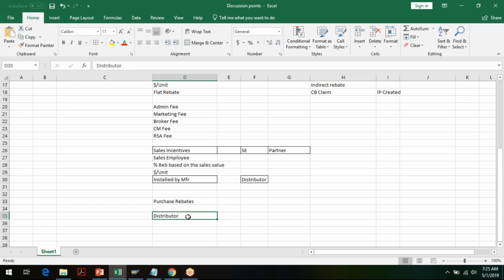So this module is used only by the distributor; the manufacturer can't use it. It's mostly used by distributors, like high tech electronics and so on. All the big distributing channel partners and distributors will be using purchase rebates.